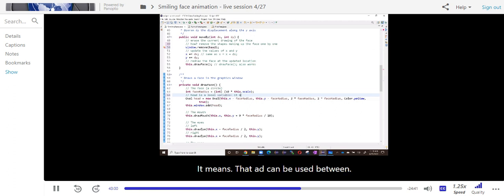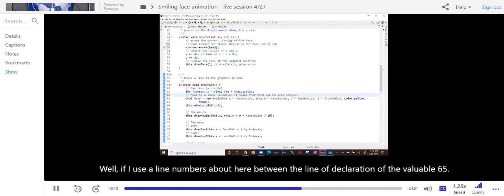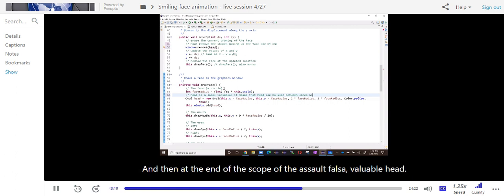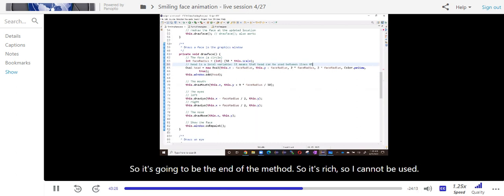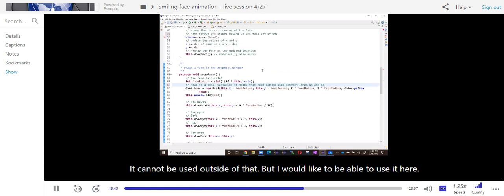So what does it mean? It means that here head can be used between, if I use the line numbers that are here, the line of declaration of the variable, 65, and then the end of the scope for the variable head. So it's going to be the end of the method, so 83. So it cannot be used outside of that. But I would like to be able to use it here.